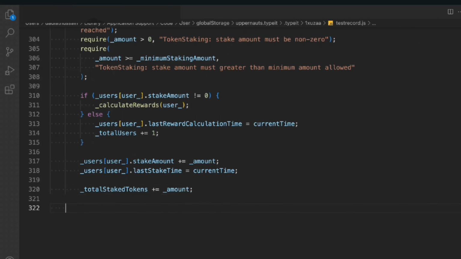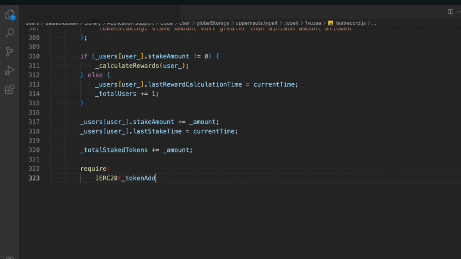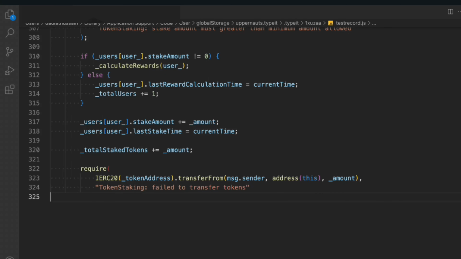Then we have to check for the required condition. We'll check that ERC20 taking the interface, then we are taking the token address transfer, and we are simply transferring the token from the user address to the contract address, and we are passing the amount. Simple. Otherwise we have to throw this error message, failed to transfer tokens. Hope you guys understood what we are doing exactly here in this particular function. Okay, this is the simple logic we have implemented.